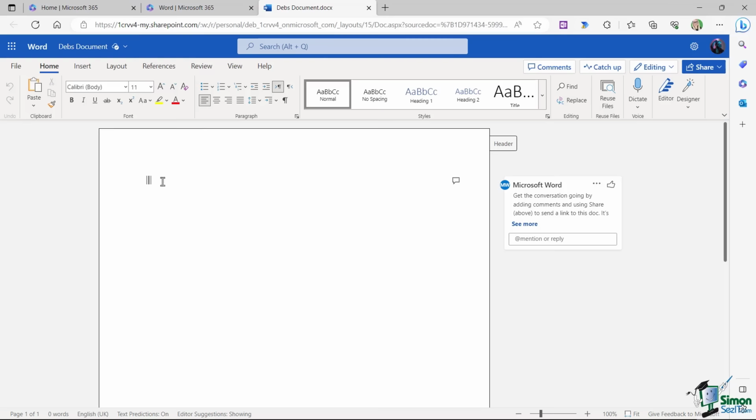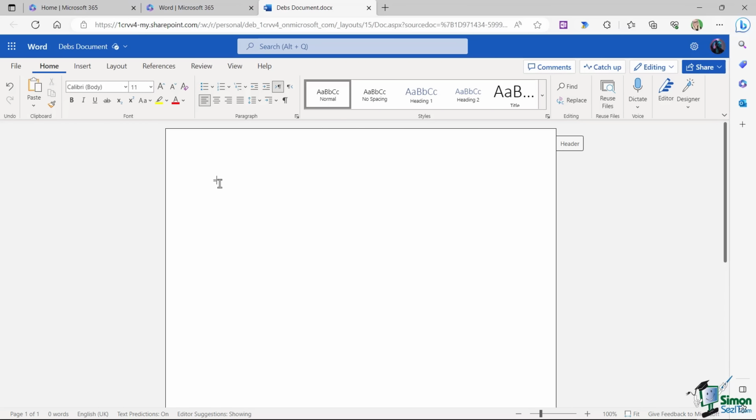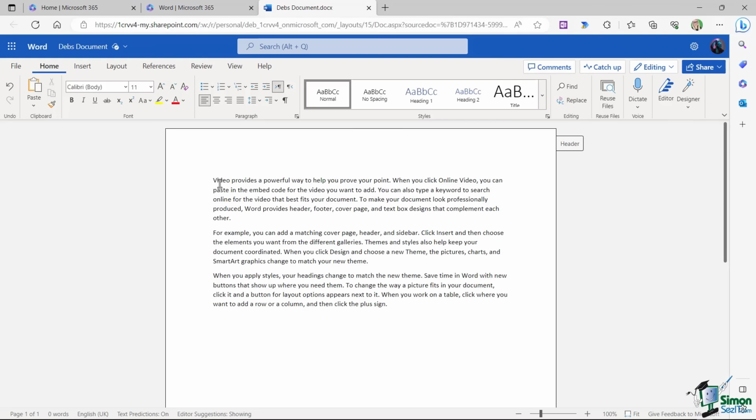So I'm just going to type some junk text into this document. Let's just type in equals, and I'm going to do my little rand trick here. This will just give me a few paragraphs of dummy text. I have my text in here.